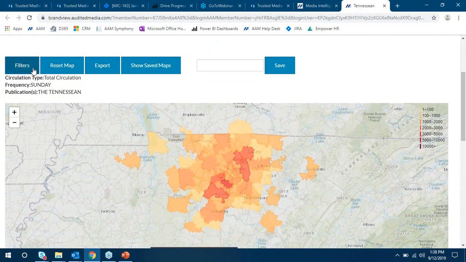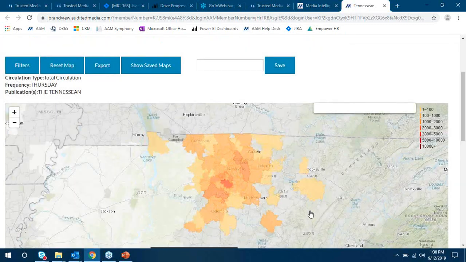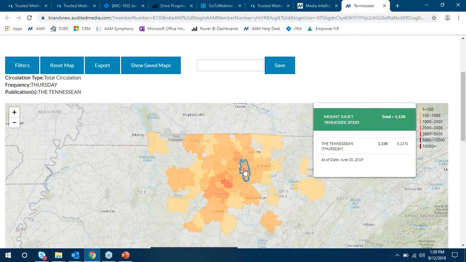So also, you can filter. So I want to show you up here, if you go to filters, you can filter by state. So you can look at Kentucky or Tennessee. You can filter by affiliated publications. Right now, we're looking at the Tennessean, but you could change it to their affiliated publication, Yes, Your Essential Shopper. You can also change the frequency. The default is the Sunday circulation, but if you'd like, you can click on Thursday and click OK. Now, when you hover over the heat map, you'll notice that it says Thursday under the Tennessean instead of Sunday.